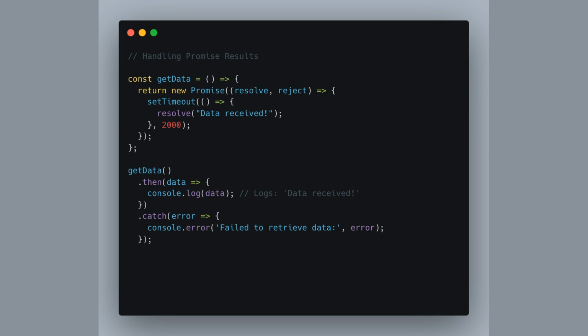In this example, we have a function getData that simulates fetching data asynchronously, taking 2 seconds. It returns a promise, which, after 2 seconds, resolves with a message, data received. We then use then to handle this success scenario, logging the received data. If there were an error, and our promise got rejected, the catch method would catch it, allowing us to handle errors gracefully by logging them. This way, we ensure our app remains robust and informative, regardless of the outcome.